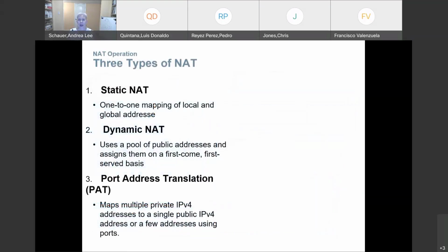All right, there's 3 types of NAT. Static NAT does a 1-to-1 mapping. So one private address matches up to one public address. 1-to-1, static, 1-to-1.